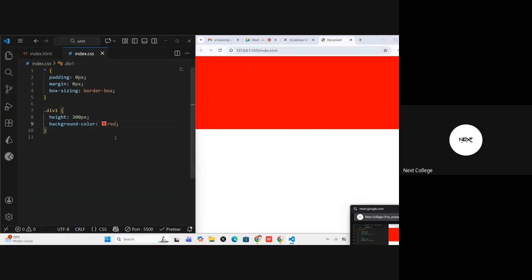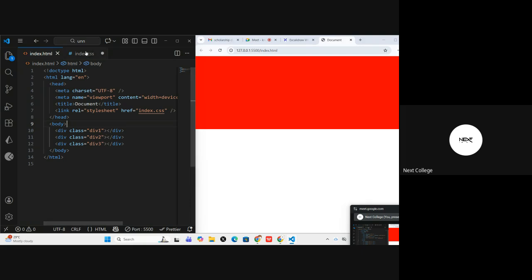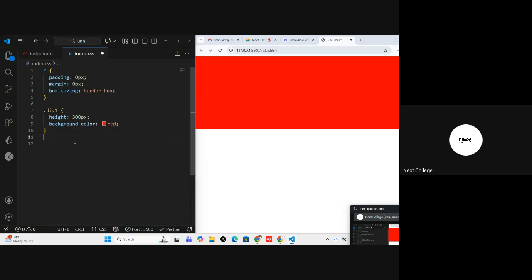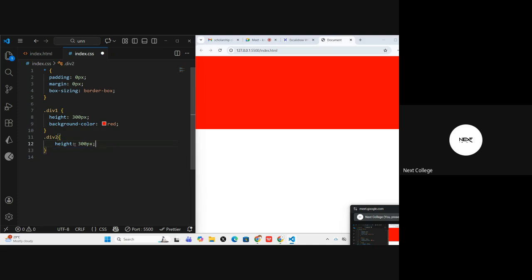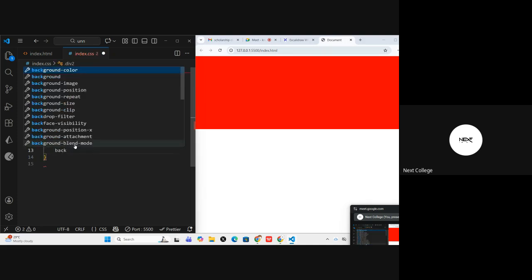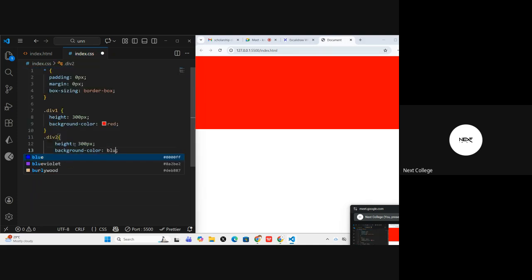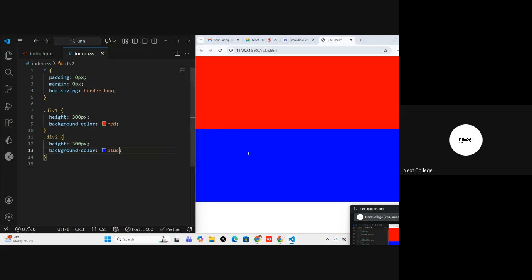I can now go ahead and say, oh, I want to also work on my second div, which is what? Div 2. Okay, I can say dot div 2. I can give it a height of what? 300 pixels. The background color of, I want to give it blue. Okay, and save. Good. You can see what happened here. And that is the same thing I was actually trying to illustrate in that escalate drop.